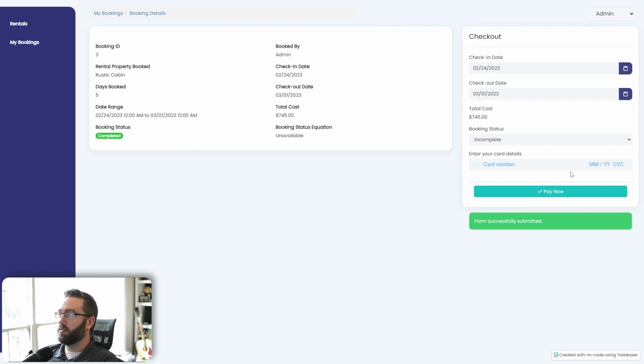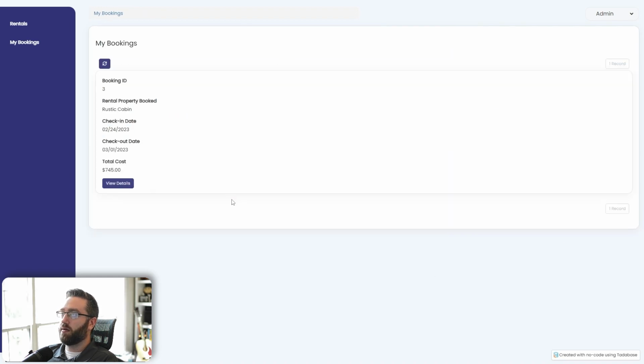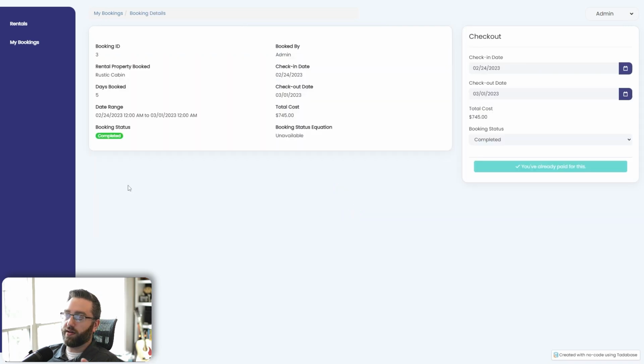Completed. Okay, so this is fine for now. When I come back to this page, again, like I said, historically, if I go back and look at previous bookings of mine, the Stripe input is hidden and it says you've already paid for this, and I can't click the button to submit that particular form.